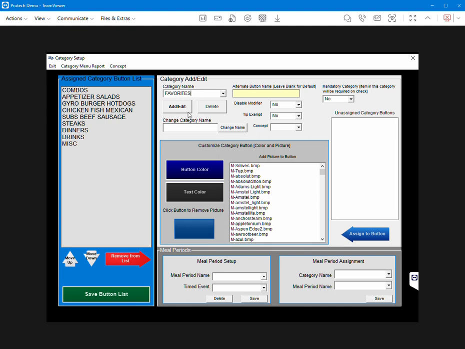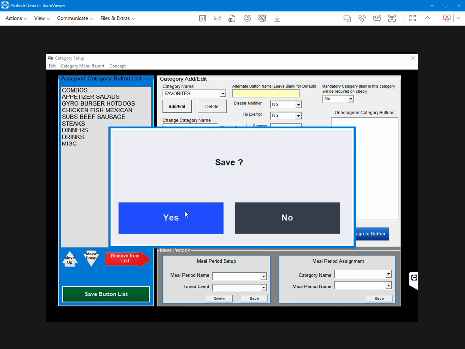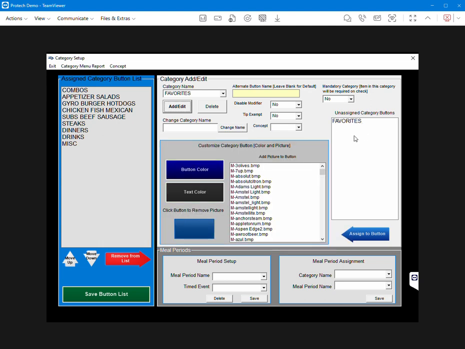Once you type the category name, you just click Add Edit, Save Yes, and it puts it off to the right here in unassigned category buttons. We just want to click it once, and then we want to assign that button to the list. You go ahead and click that. Now you'll see that the category went to the bottom.